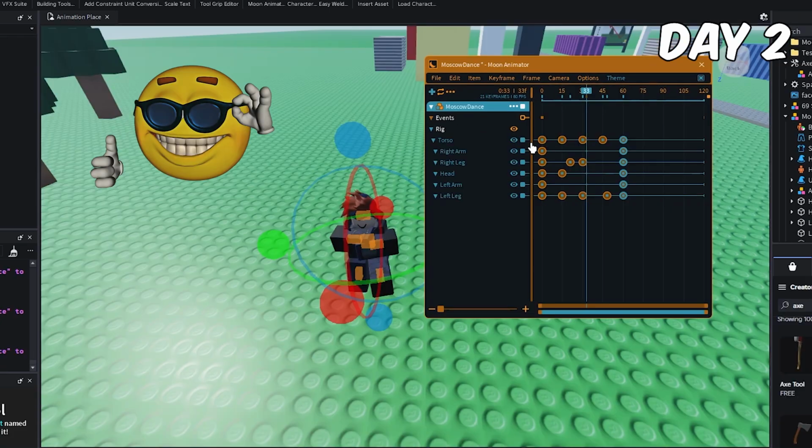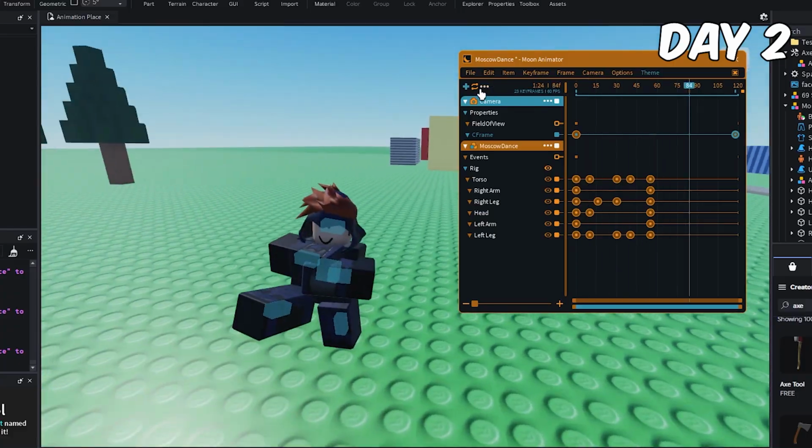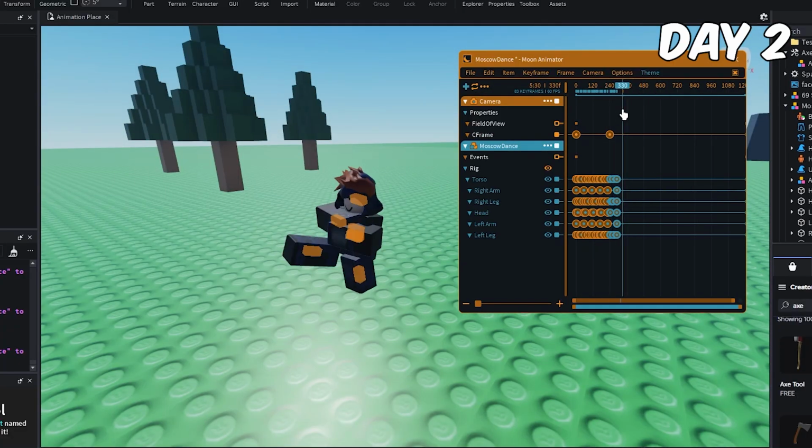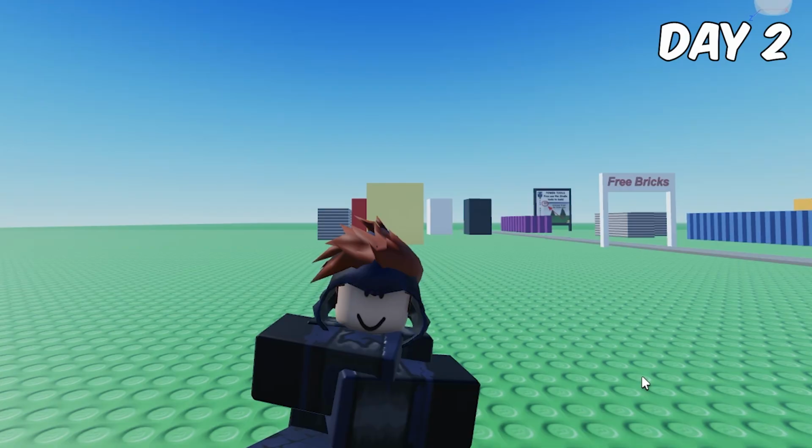Compared to the axe, camera animation was surprisingly intuitive, and after just 1 tutorial, I already had a pretty good grasp of it, so I used it to make the Moscow dance feel much more energetic. And this is how it all came out.